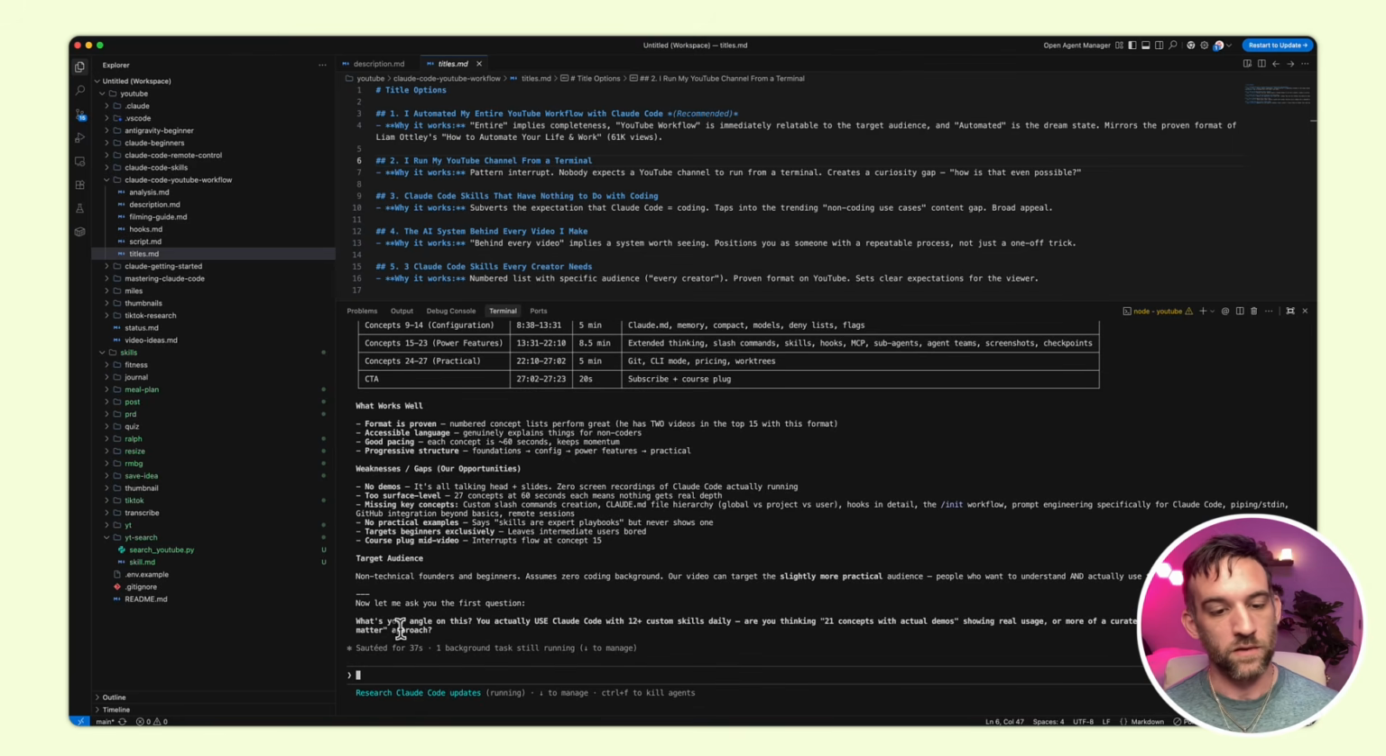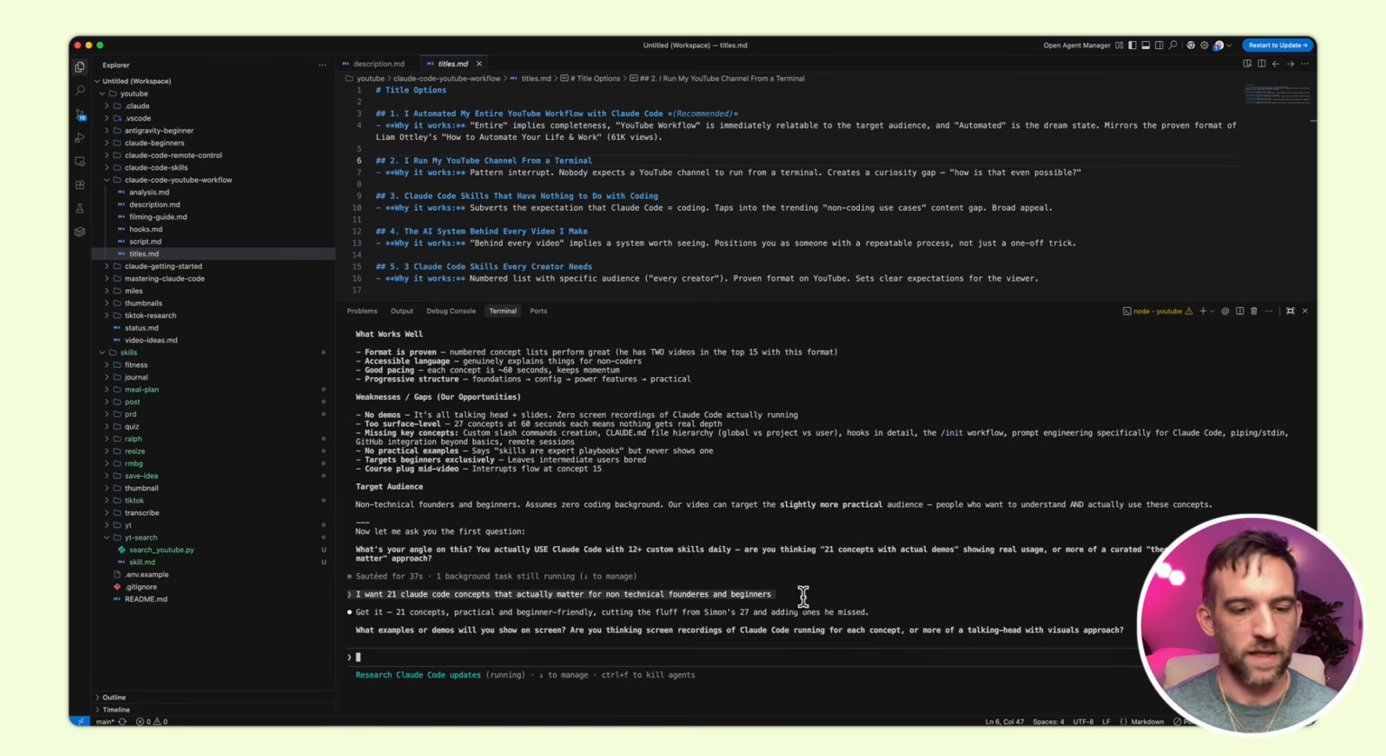So then it says, what's your angle in this? Usually you actually use Claude Code with 12 plus custom skills daily. Are you thinking with actual demos or more of a curated "these are 21 that actually matter"? I just said I want 21 Claude Code concepts that actually matter for non-technical founders and beginners. Okay, so what examples or demos will you show on screen? Are you thinking screen recordings of Claude Code running for each concept, or more of a talking head with visuals approach?